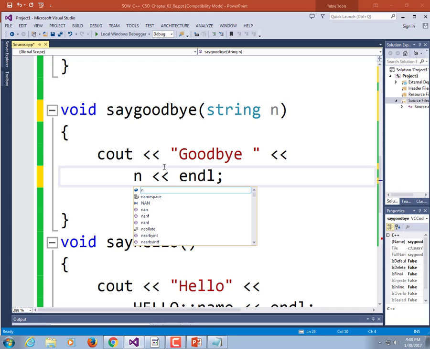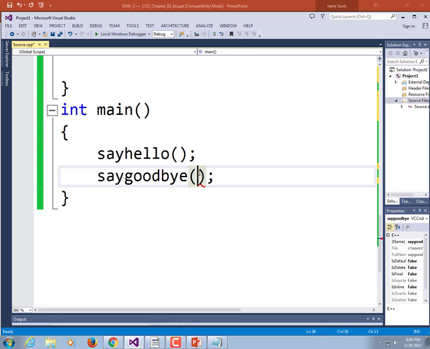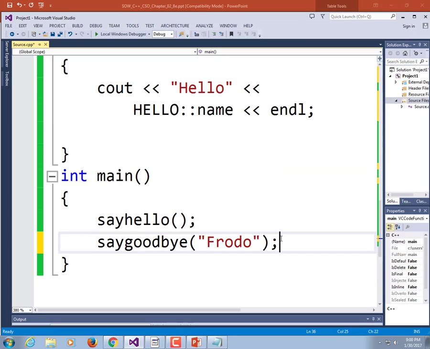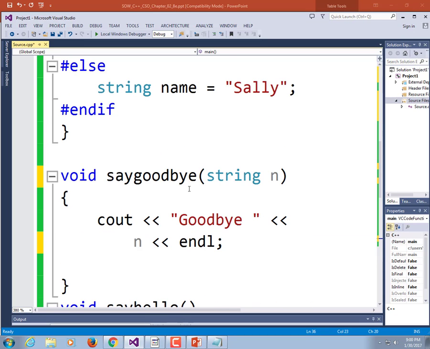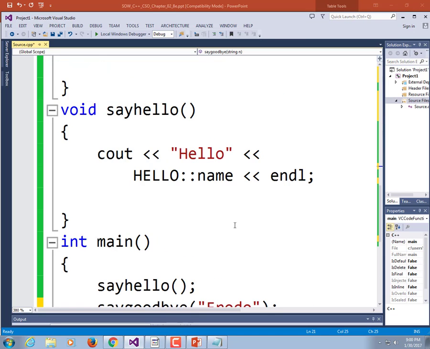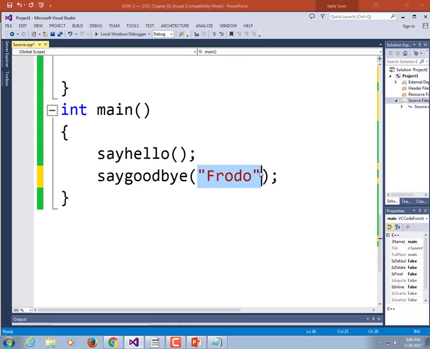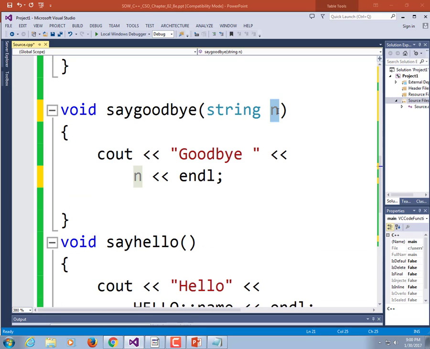Then when I wanted to say goodbye to somebody, I could go down here in main and I could give somebody's name. We're Lord of the Rings fans today, so we're saying goodbye to Frodo. There we go. This data is being passed into the sayGoodbye function. This is a parameter. A parameter is a variable that's defined within the parentheses next to the function name. So we are giving some data. This is known as an argument when you're feeding a parameter like that. This argument feeds this parameter right here, in, and now becomes Frodo for the purposes of saying goodbye. That's what parentheses are used for.